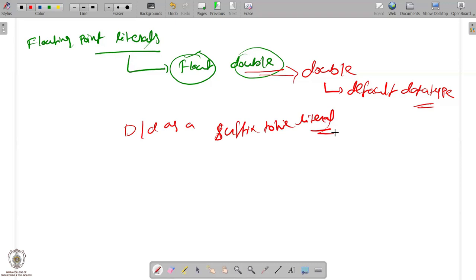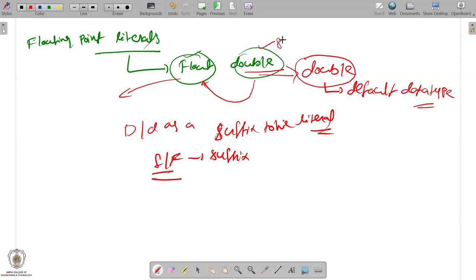When you are defining a float value, for example when I'm using the float data type and assign some point values to it, you must define small f or capital F as a suffix to the literal. If you don't add this, then your compiler will think that the default type is double. So you are assigning a double value to the float. Double is the higher type, and you are trying to assign a higher type value to the lower type, and the compiler will give you a problem.